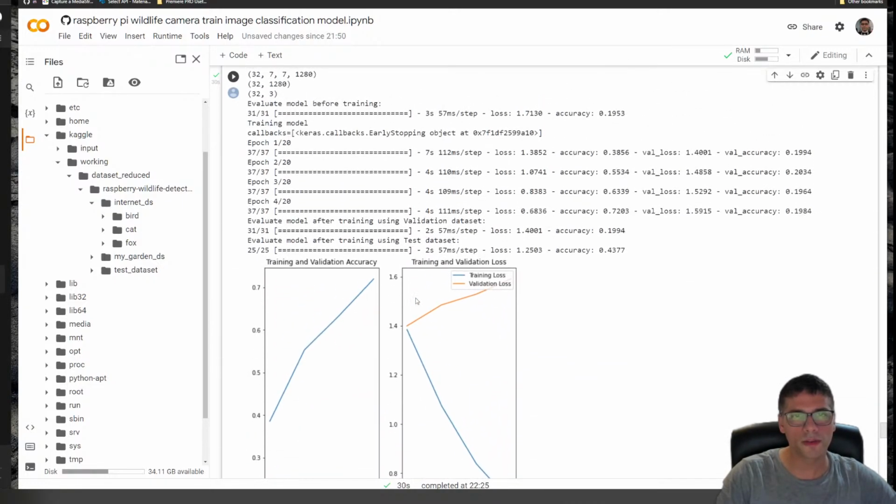I think it's mainly because the images from the internet are so different from the images in my garden or from any other security camera, because the security camera is normally static. You normally have animals on the edges rather than in the center.